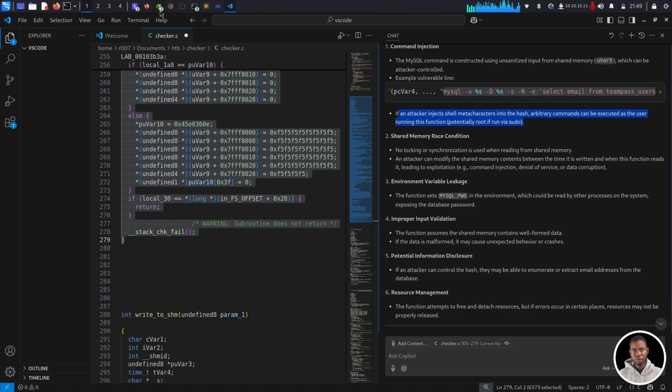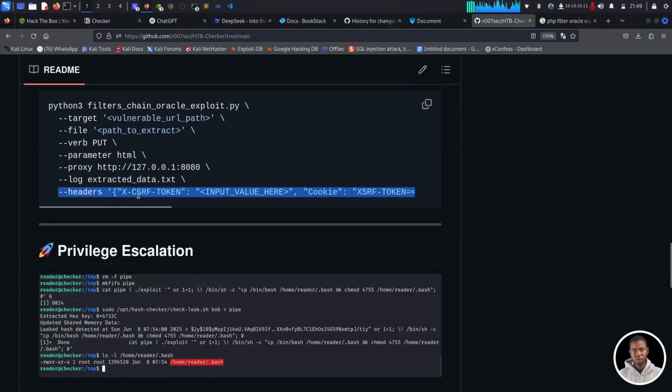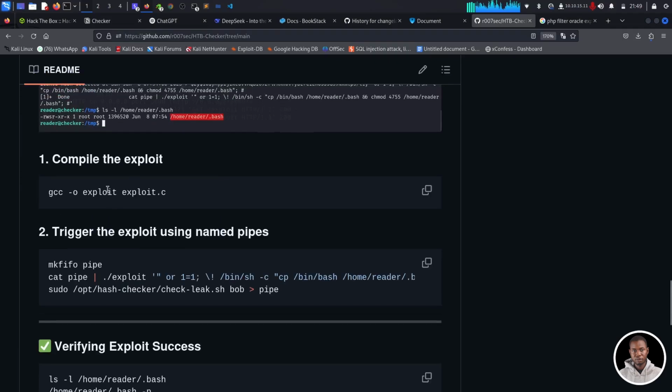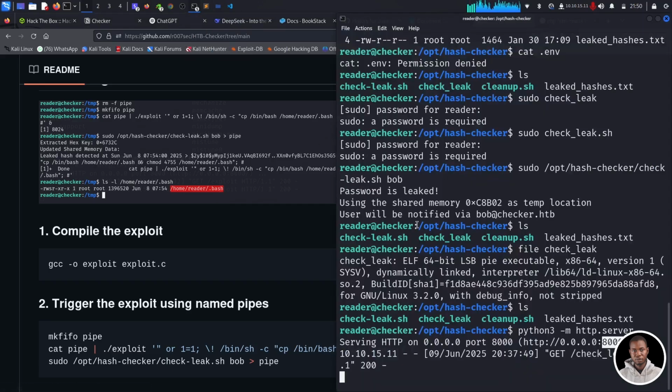So if you go back to our repository, we have a payload already, which I have compiled. We also have a step on how you can actually compile it. So let's go into our terminal to see how that is going to work.